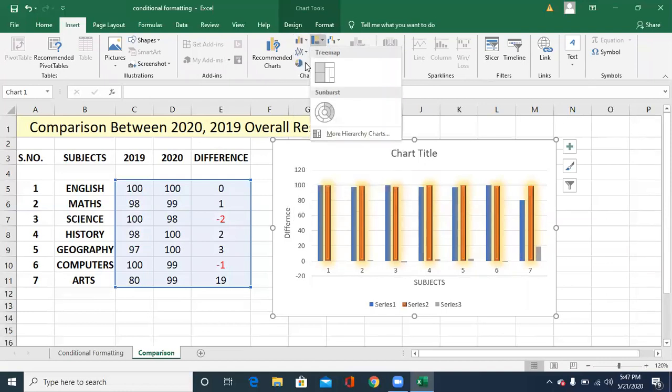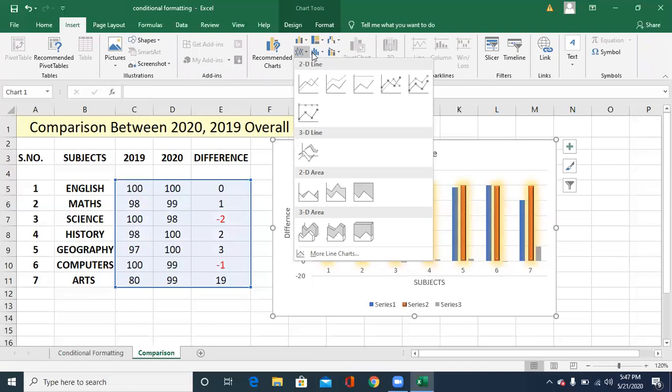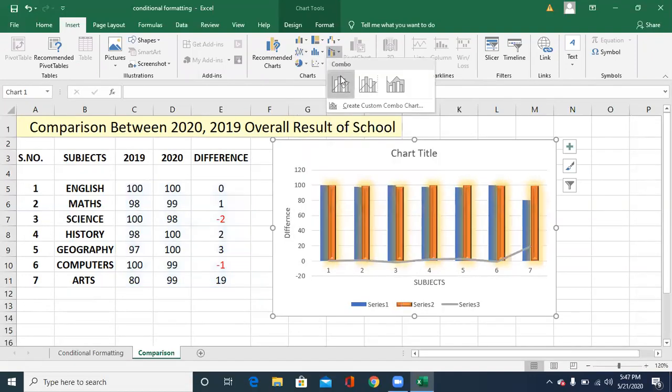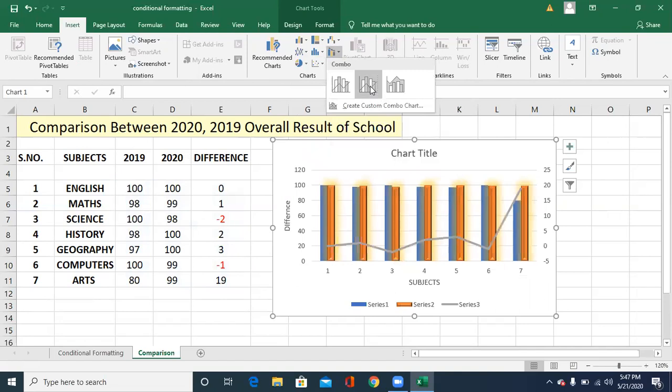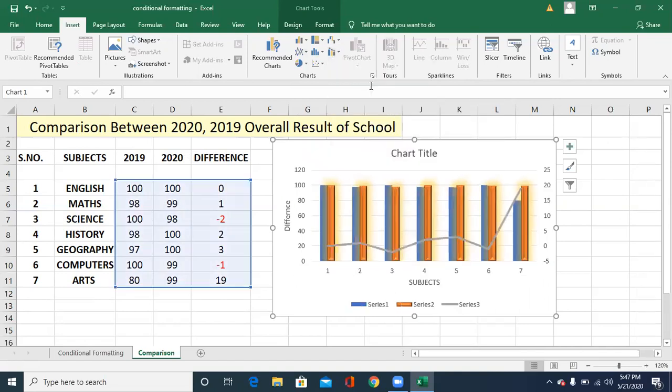2D, 3D, line charts. What about this combo chart? This is a new thing in this. These charts give you a better comparison. There's a gray line showing the difference between these 2 years as well. Combo chart, I like this, so I have applied it. Totally up to you. You can do it accordingly.